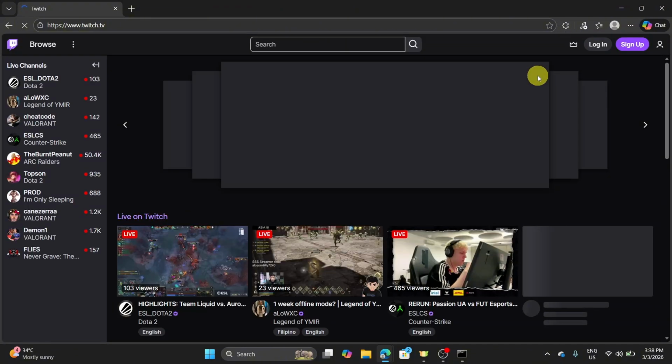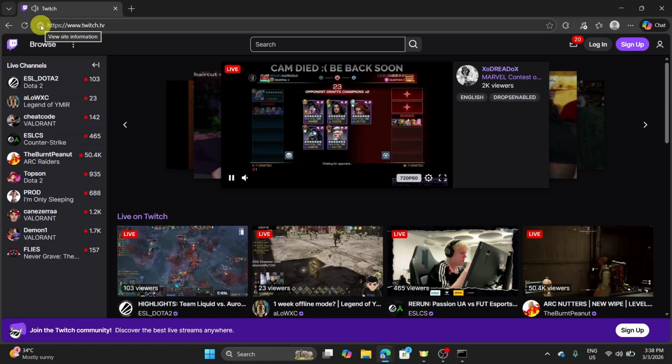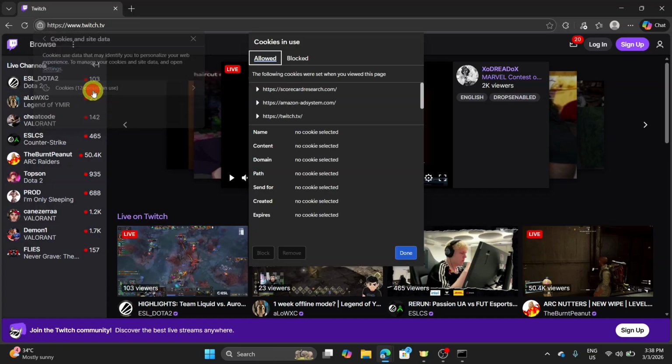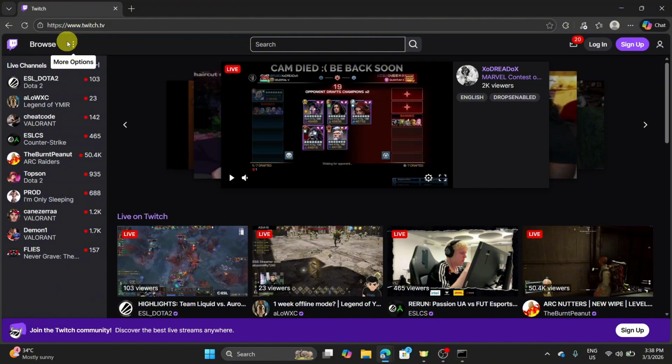After that, if it is still not working, then the next thing that we are going to do right here is to click on this icon right here. And then we're going to click on cookies and site data. And then we're going to click on cookies right here. And then we're going to click on Twitch. And then we're going to click on remove. After that, just click on done and then restart the website once again.